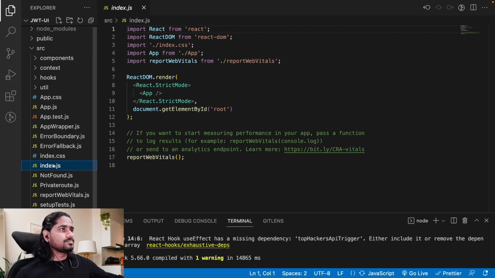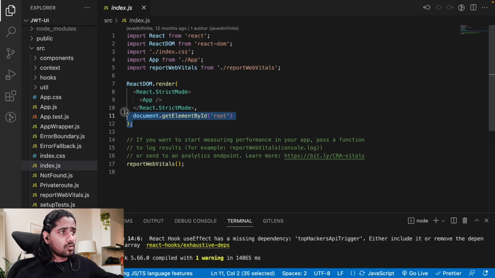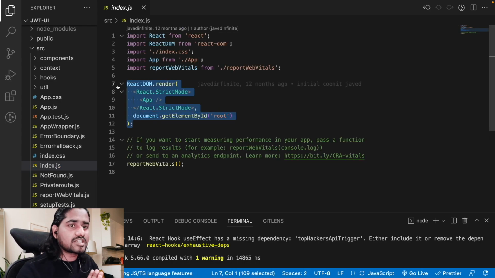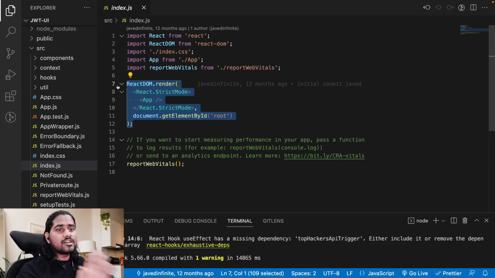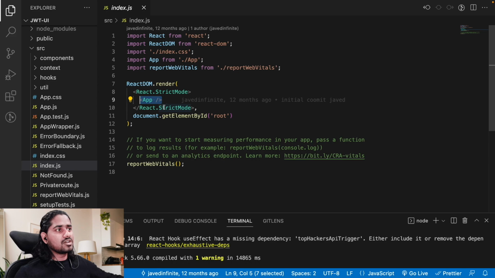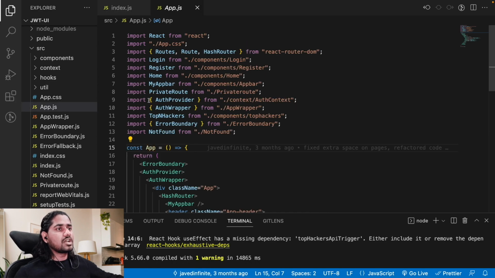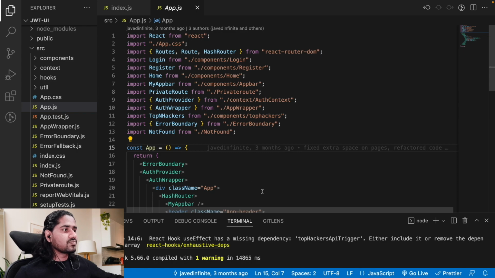This is very important. This is the file where everything starts in a React application. It is the entry point where you start the whole application. If you see, this is the app component we are trying to render here. So this must be our start, right? Let's go to this.